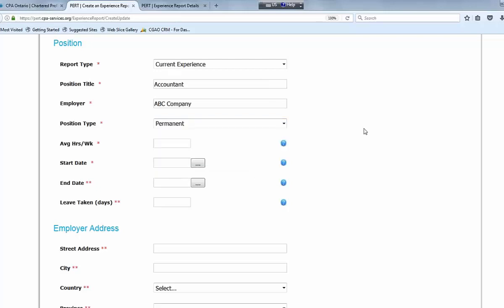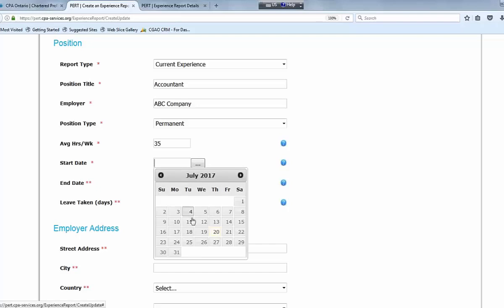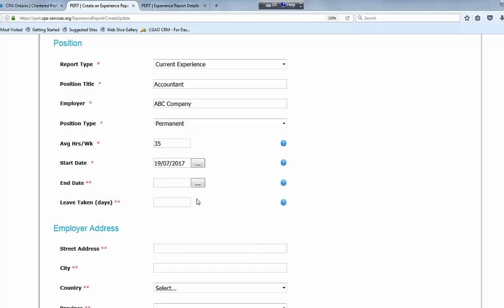Now I'd like to clarify that you can only report experience that is at least 3 months in duration. So if you're on a contract and it's less than 3 months, you will not be able to submit this role for review. I would indicate my start date in the role.